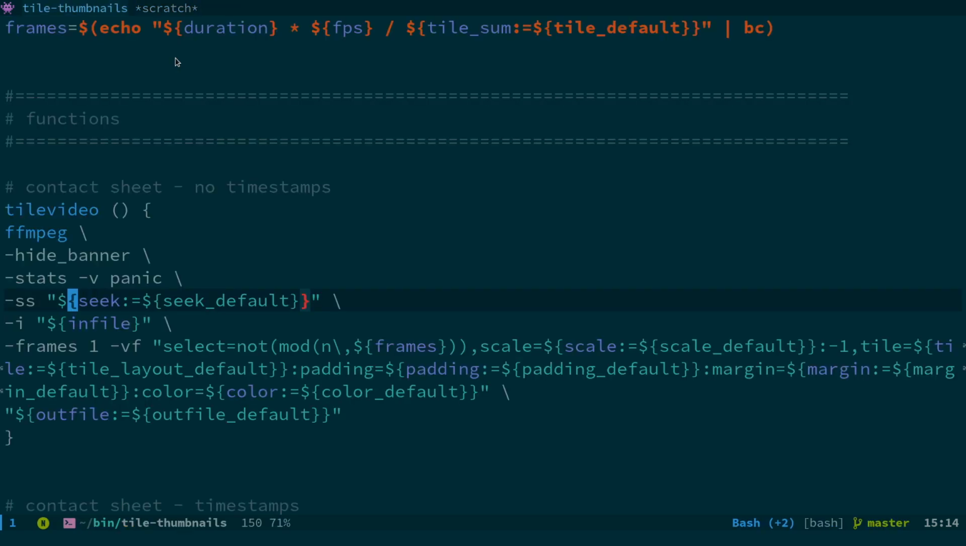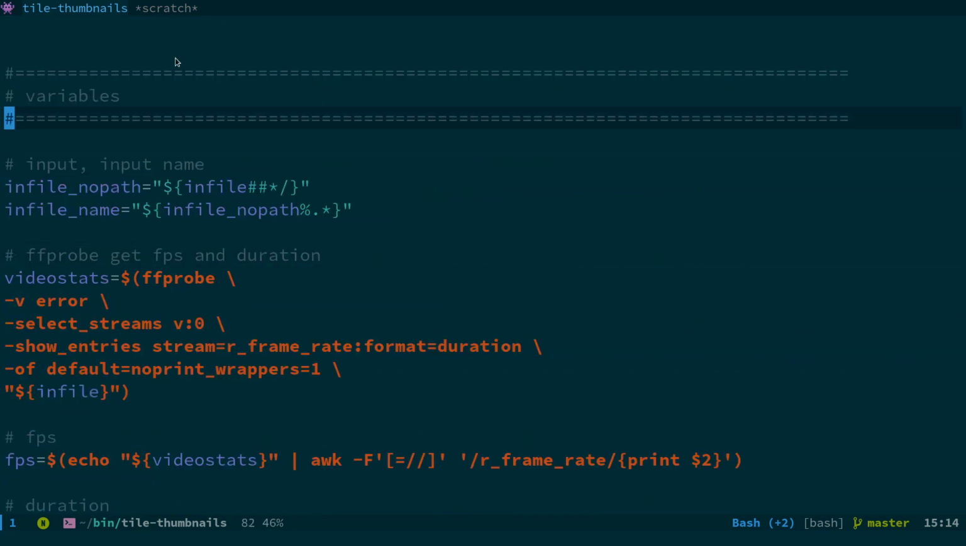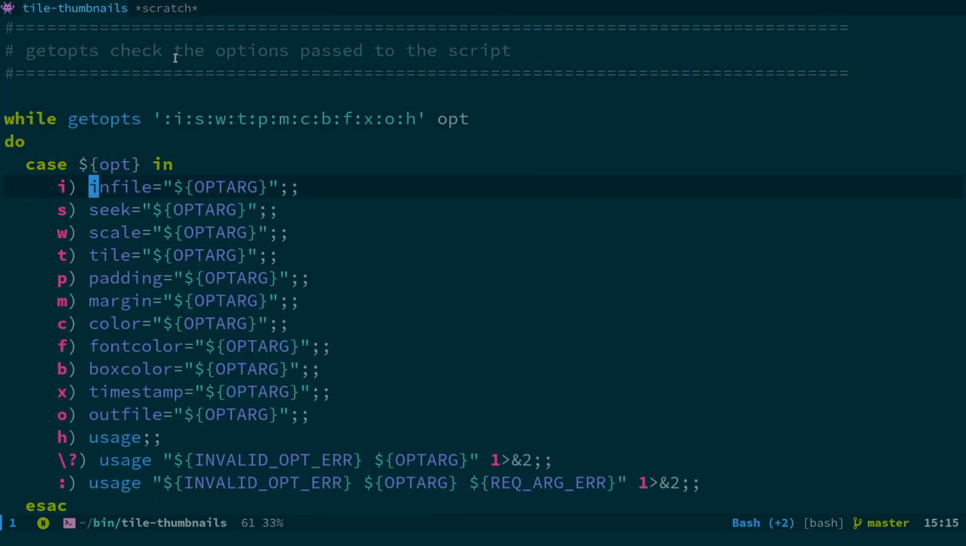So that's what this does. This is how we set a variable seek, and if that variable isn't set, it's going to fall back to this seek default, which is 5 seconds in. So this is how you can set a variable with a fallback option if the variable isn't set. Next, what we have is the -i option and then the in file. And as you can see, we've got seek, in file, and what these correspond to is these sections up here in the getopts. So you can see here, in file, seek, scale.